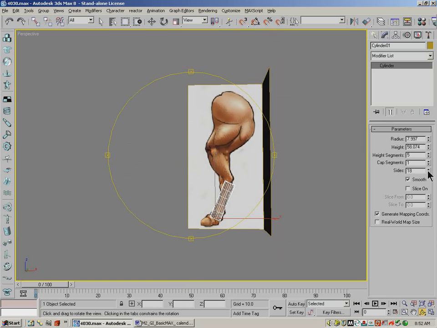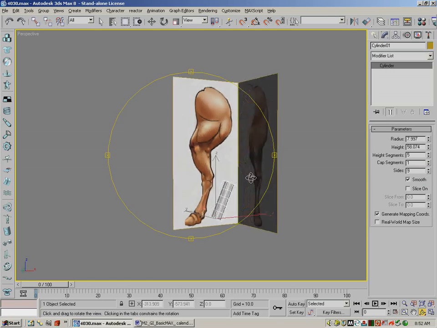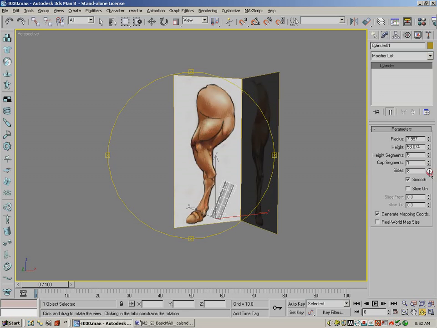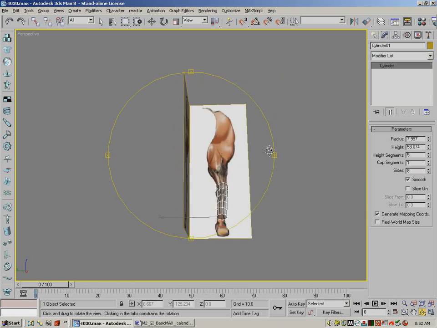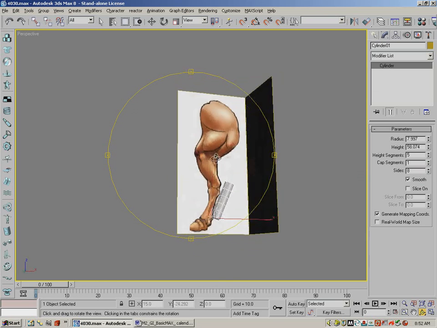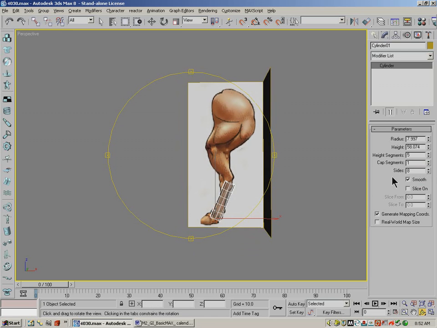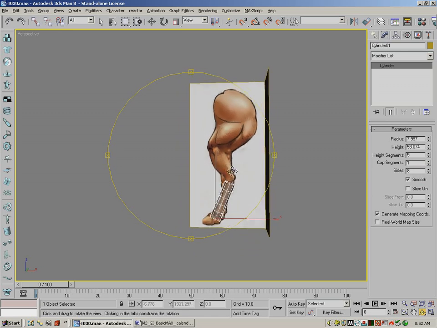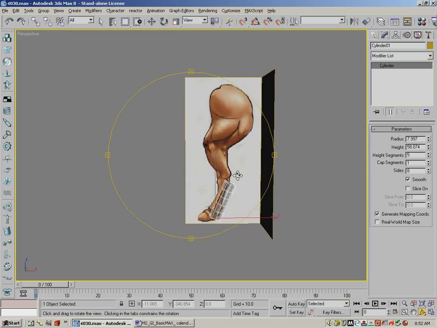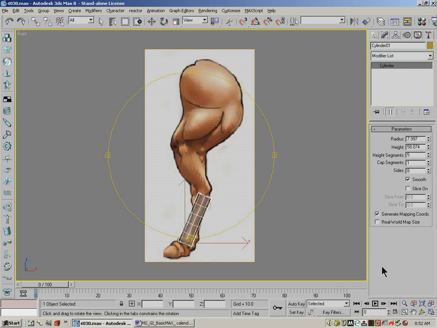The next thing we need is we don't need 18 sides. Now we really don't know exactly how many sides we're going to need, but I'm going to give myself an even number so that both sides are going to be equal. You can see that's 8. That looks about right. And I think I'm going to stick with 5 segments for this for the time being. Okay? Go back to front.